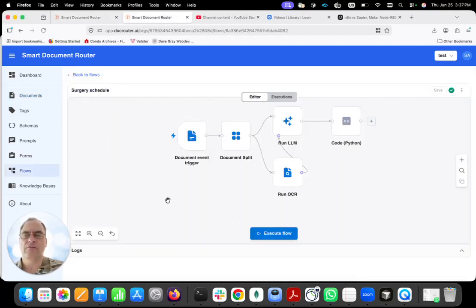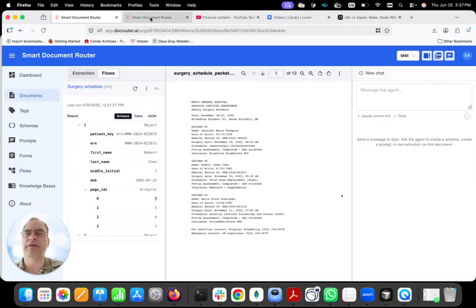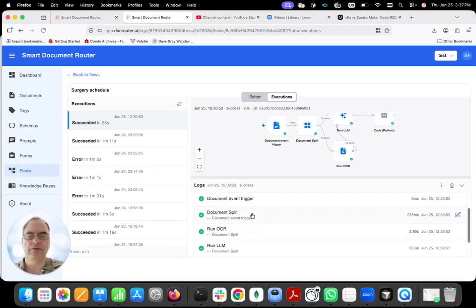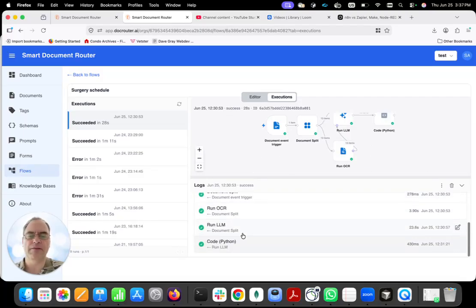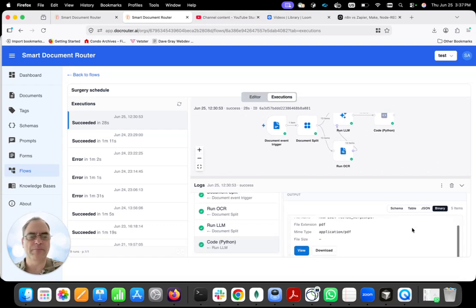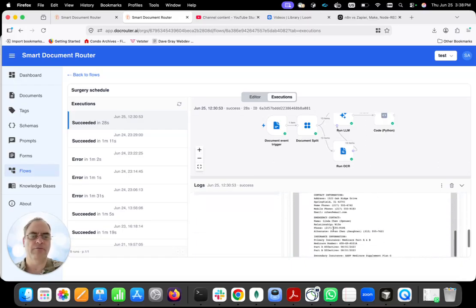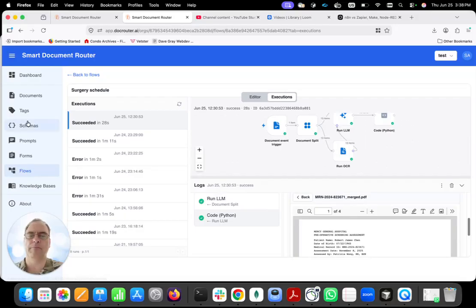All right, so let's look a bit in detail at the flow, and I'm going to look at the execution log here where the flow executed. And this is an execution that took 28 seconds for how many pages on the document? 13 pages, as you see here. The first node triggered, then the document was split, then we ran OCR, ran the LLM, and finally we ran the code block. And the end result for the code block includes as a binary the actual split per patient document pages, which I can view here. And this would be the block of pages for the respective patient.